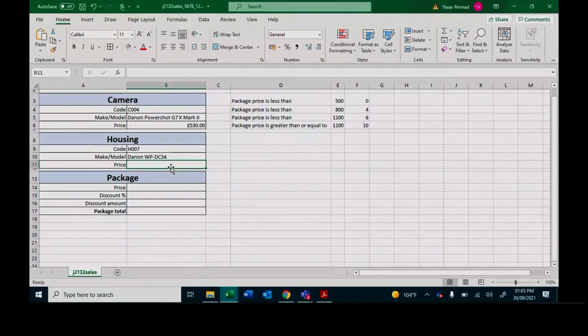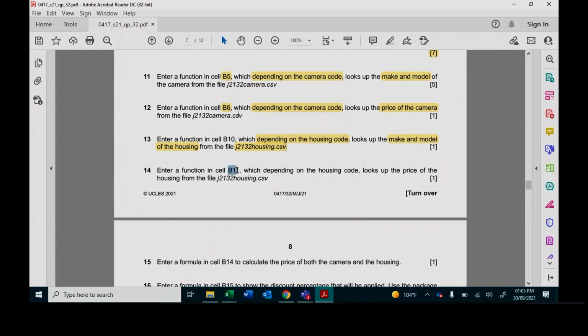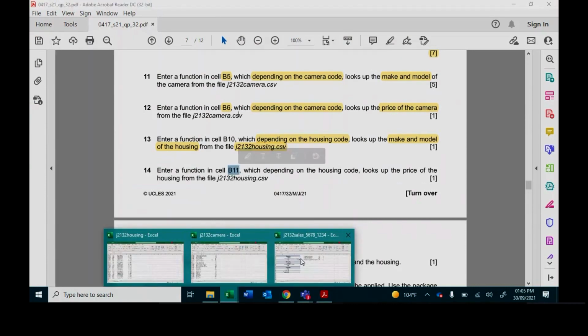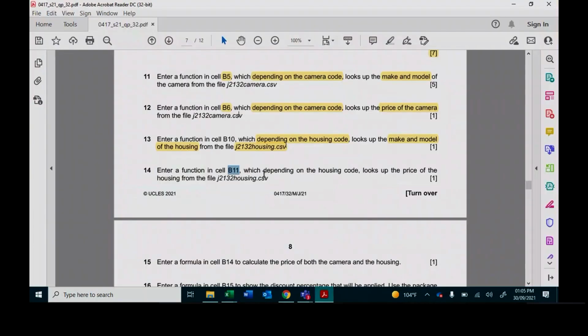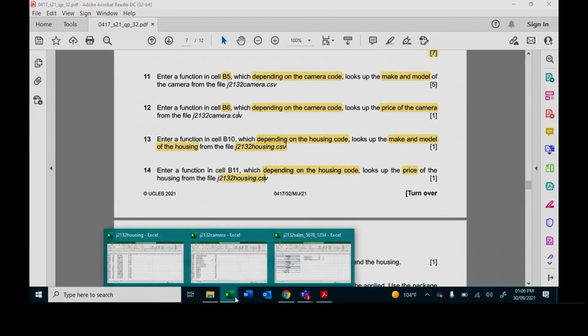Okay, and now the price. So the price is B11. So basically what we need to do is, in this cell here, again, we're going to look up the housing code to look up the price of the housing from the same file. Okay, so in B11, look up the housing code for the price from the same file. There's only 1 mark available for these questions because you're pretty much doing the same thing as what you did previously.